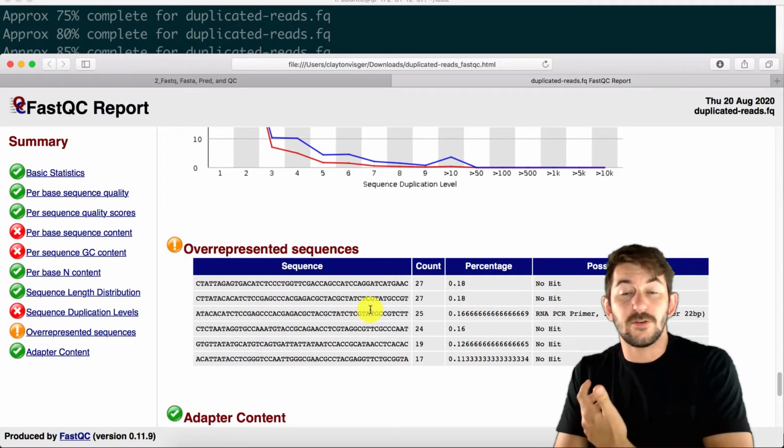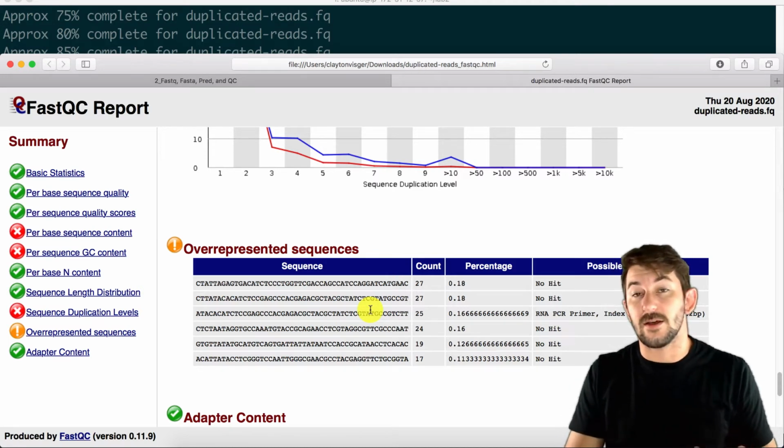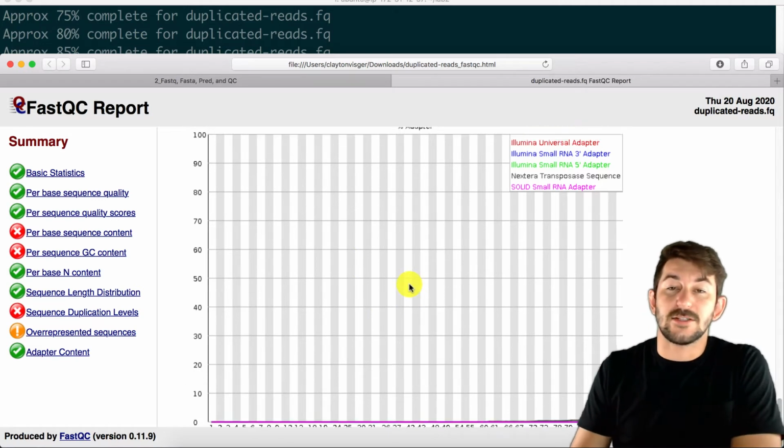Whether this is helpful to you depends on the type of sequence you're working with. If you're working with RNA sequence data, you would expect lots of overrepresented sequences from highly expressed genes, so that wouldn't be informative at all. And then you can also look at adapter content.